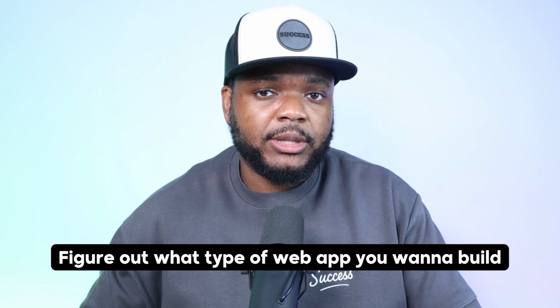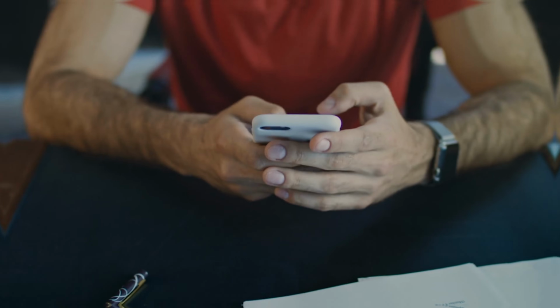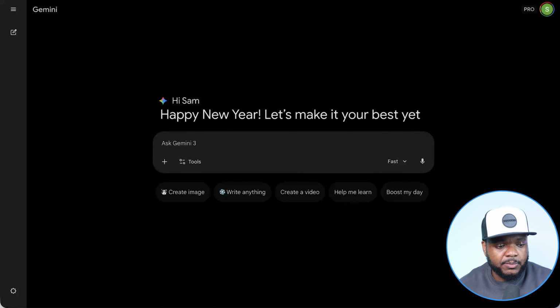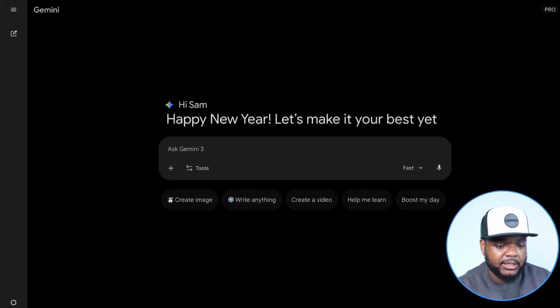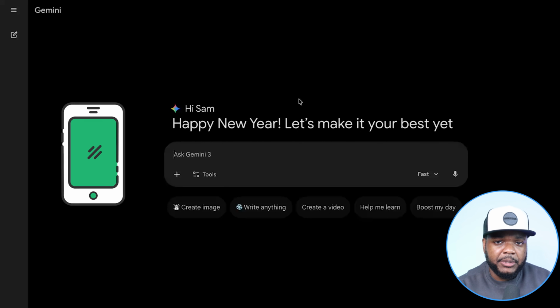So one of the first things that you're going to need to do is figure out what type of web app you want to build. And I would say that it's going to come down to something you're interested in mixed with something that people are actively searching for. And the way that you can figure that out is by using Google Gemini. And there's a unique way that I use it when it comes to getting a firm understanding of what type of app is going to be best for me to build at any given time.